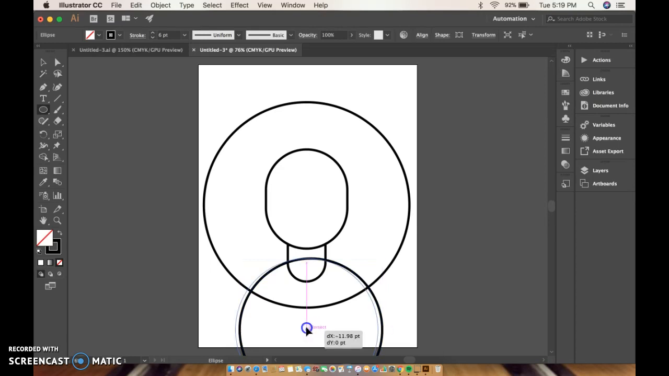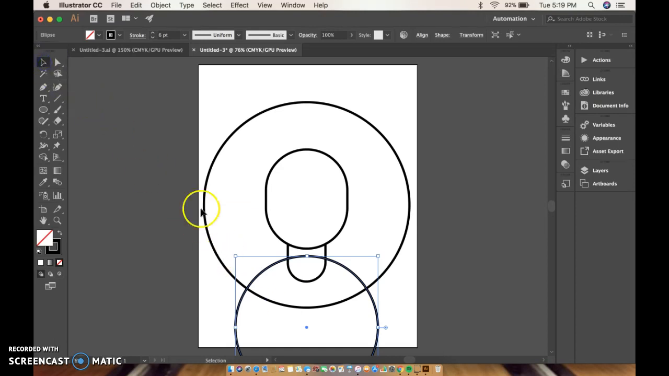I'm sure you guys have learned by now that there's several ways to arrive at the same result in this program. If you're more comfortable doing it one way than another, have at it. So this is going to represent my shoulders.